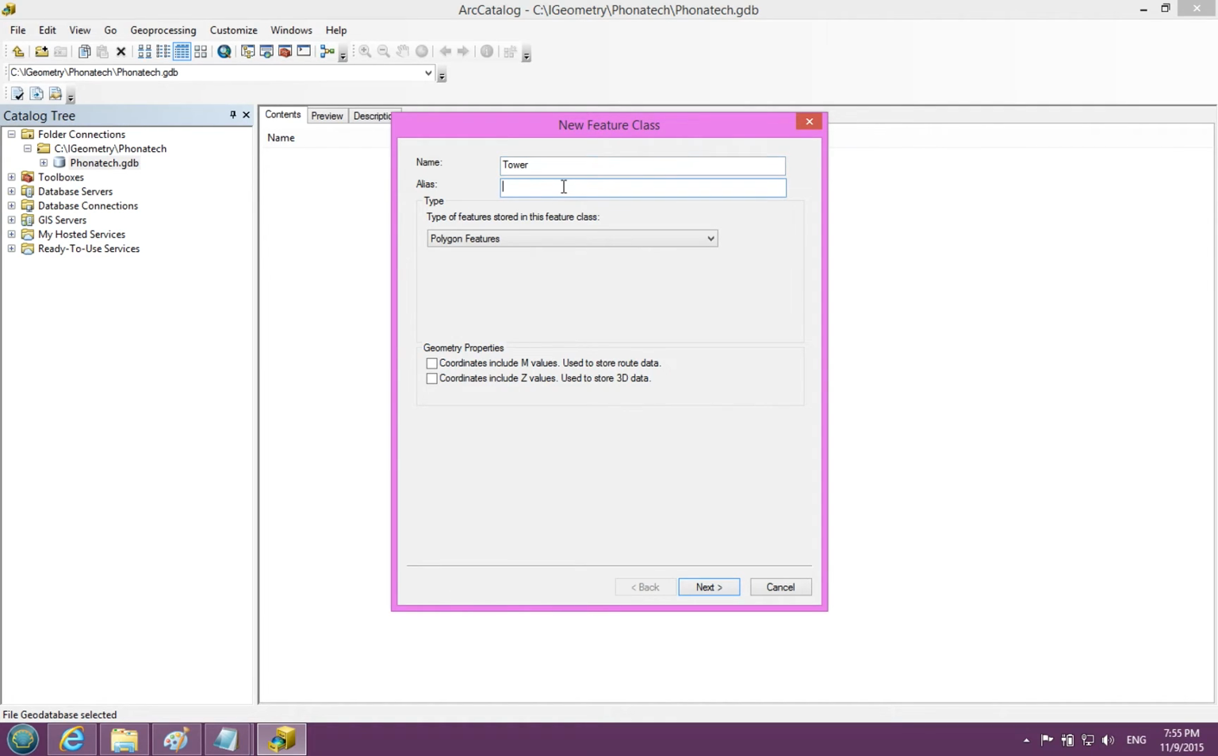Okay, the alias is for when you have a weird table name or feature class name like underscore tower, a Phonatech underscore tower feature class, whatever; you can just name it very nicely here. All right, so tower, or we can say Phonatech towers or cell towers, whatever you want. So this is the alias. You can put spaces in here, right? So you can put whatever you want. Hussein's towers, cell towers, whatever you want to call it.